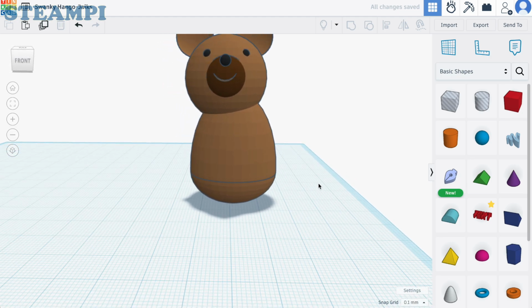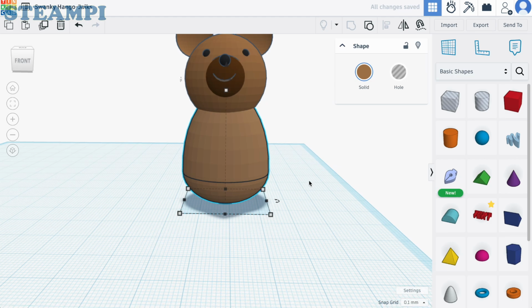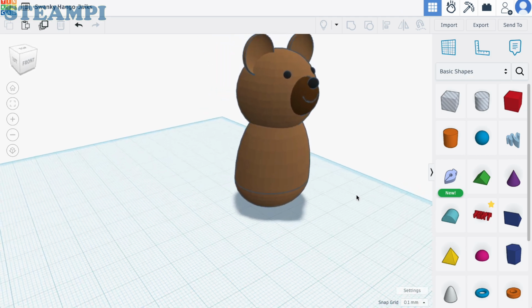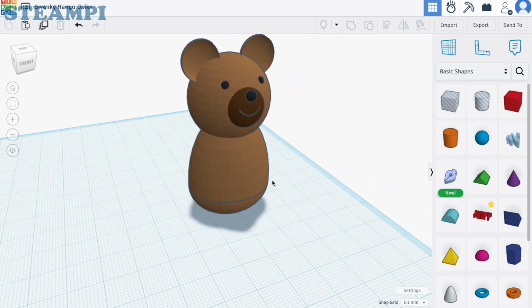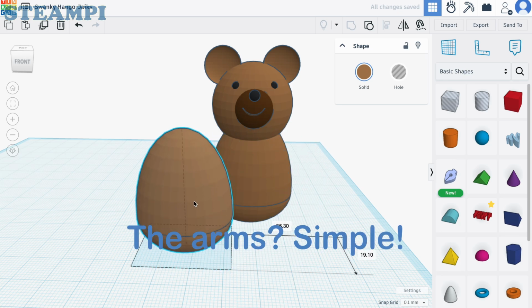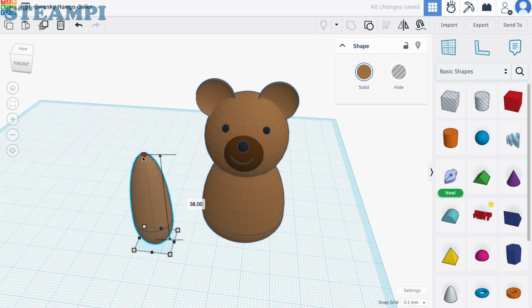As soon as you align the head with the body, you can move on to the next step. But first, make sure it's fully aligned. You will make the arms for the bear. To make the arms, we duplicate the body piece. We will use this as a template for the arms.